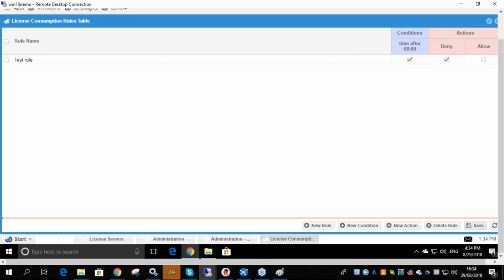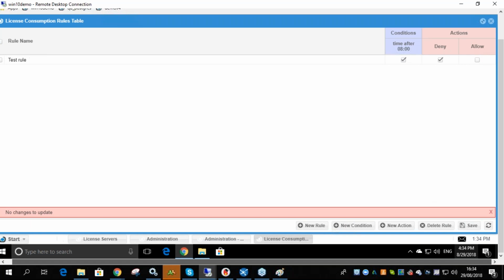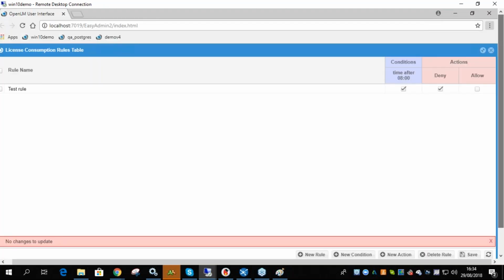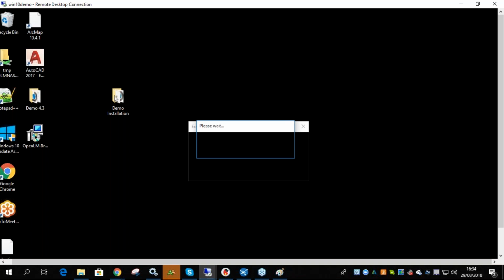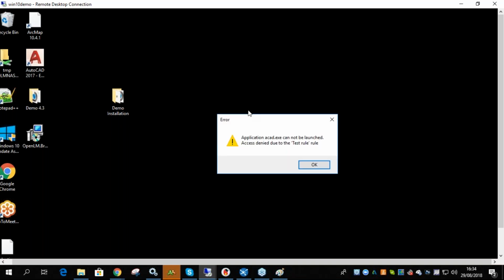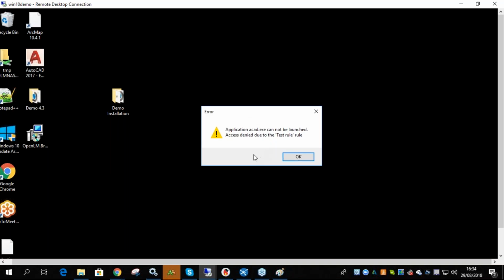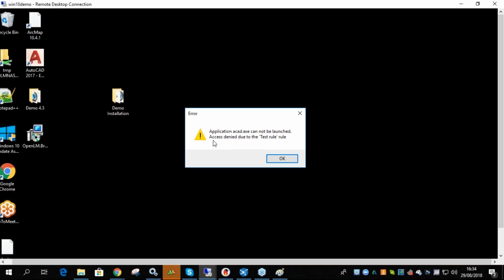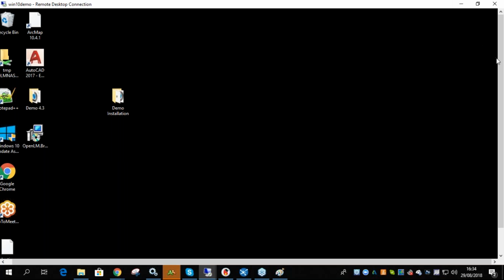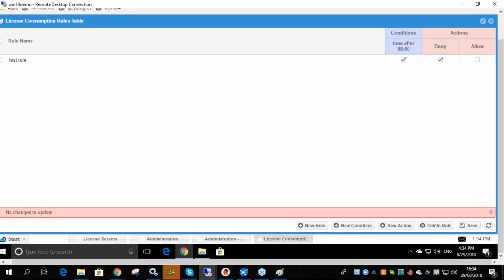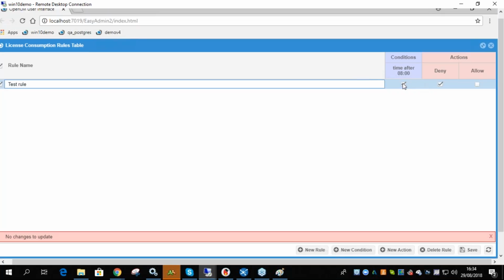So we deny. Now let's try to pull an Autocad license. Let's try to open Autocad again. Let's see what it gives us. So now we're denied by the app manager, not by the license manager that is now down probably, but the access denied due to the test rule. The test rule, just to remind you, is this rule that I created: if it's after 8, then deny.